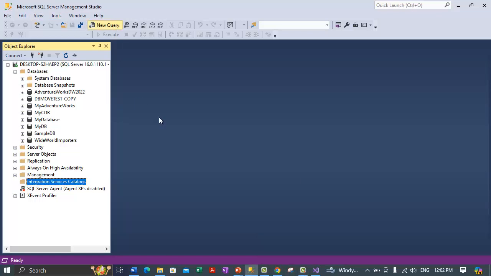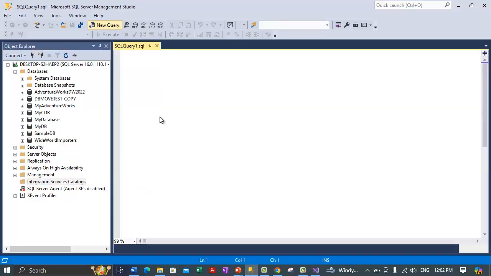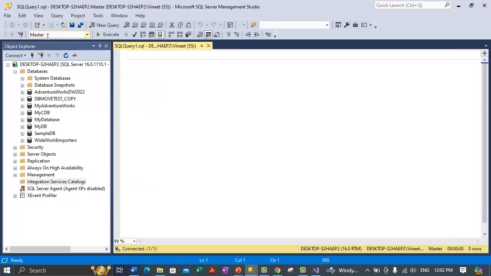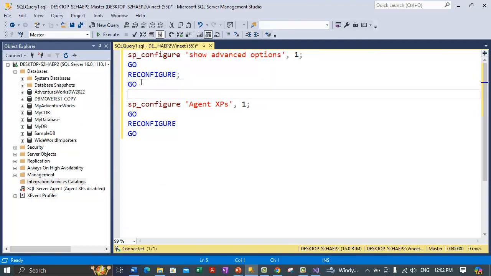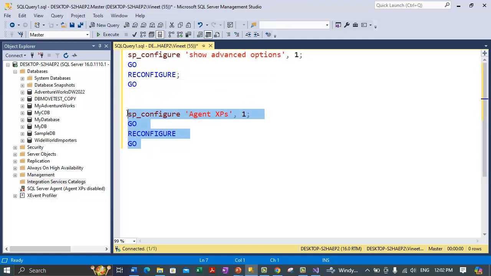So guys, I found the code to enable the agent XPs, for which it was giving the error. Execute a query and make sure you are in the master database. You need to run these commands. We are running the sp_configure stored procedure to show advanced options, turning it on by using the 1 option, and after that you need to reconfigure for the configuration changes to take place. So this is one piece of code, and the second piece of code is this.